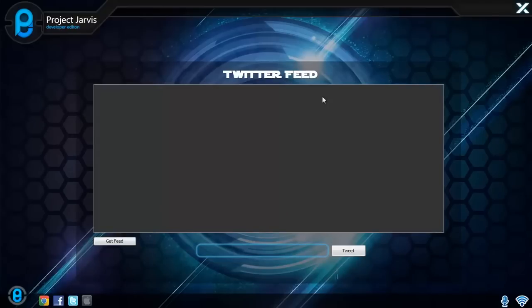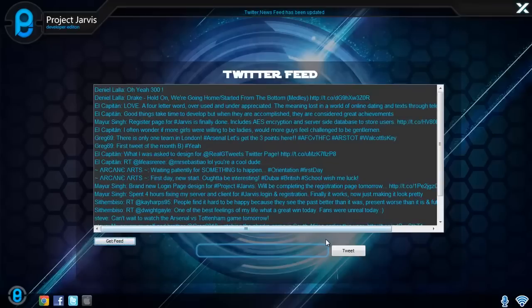If we click the newsfeed button, it'll automatically display the 20 newest tweets that have been posted by the people that I follow. We also have a tweet field where you can type your tweets and post it from within Jarvis. This also features a word count, since Twitter only has a 140 character limit, so you will always know just how much you have typed. I will show you how this works by firstly opening my Twitter account so you can see my most recent posts.